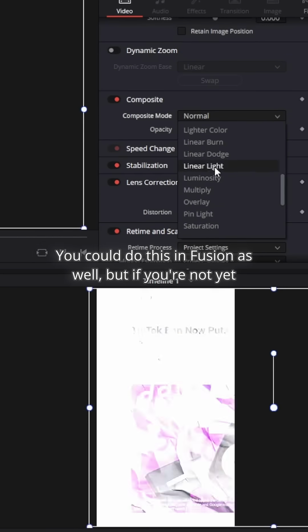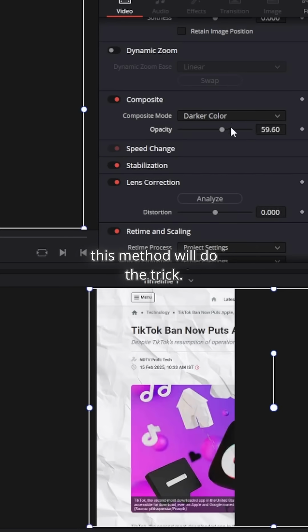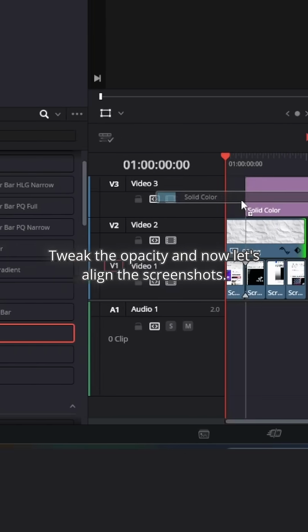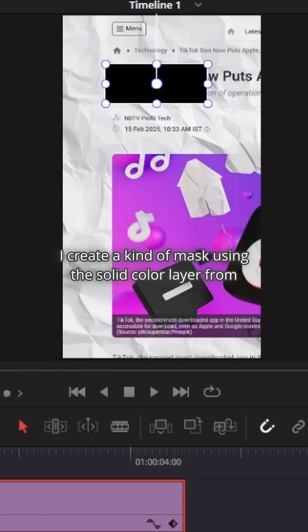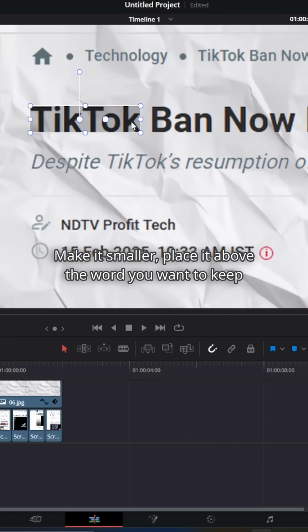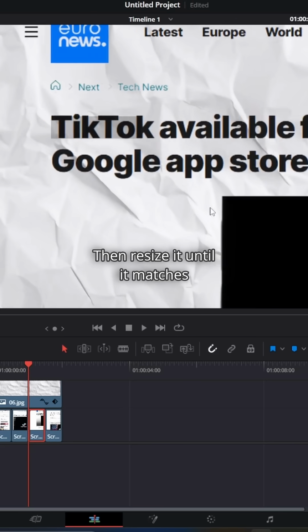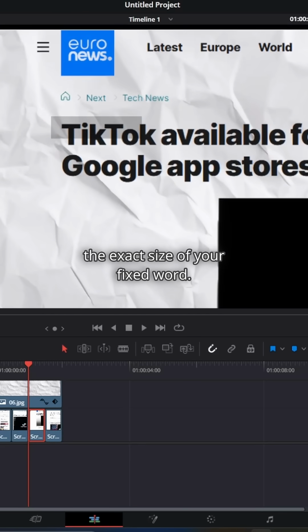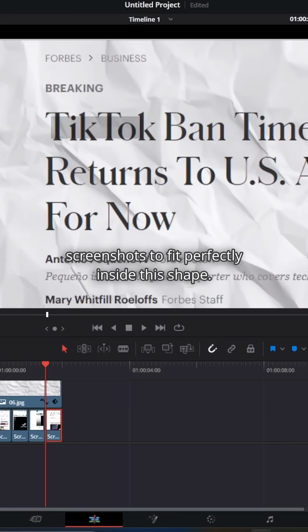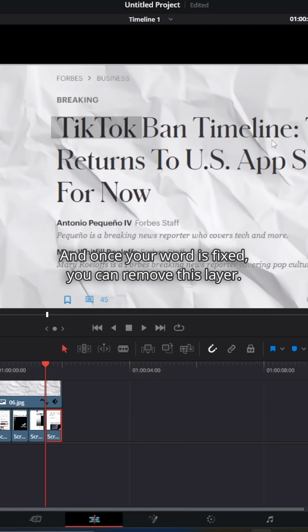You could do this in Fusion as well, but if you're not yet comfortable working with nodes, this method will do the trick. Tweak the opacity and now let's align the screenshots. I create a kind of mask using the solid color layer from the generators in the toolbox. Make it smaller, place it above the word you want to keep fixed and adjust the opacity. Then resize it until it matches the exact size of your fixed word. Resize and align the remaining screenshots to fit perfectly inside this shape. And once your word is fixed, you can remove this layer.